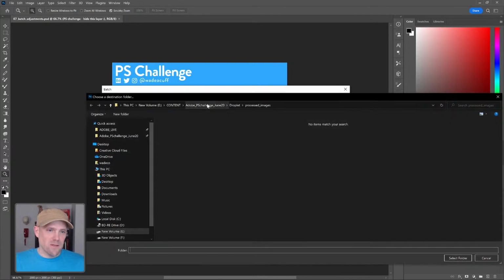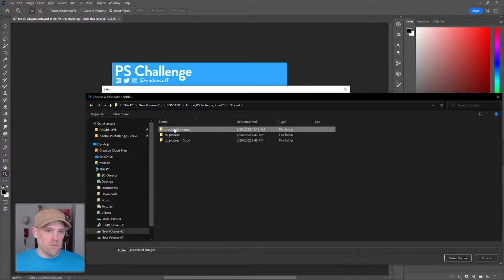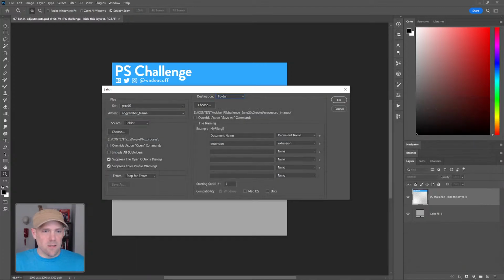Folder is what we want. We're going to choose again, just to navigate to the folder that we're going to, our processed images. Select folder, and I'm going to leave override action save as command. We don't have a save as command in our action. We have no reason to override. We're going to keep everything down here the same.